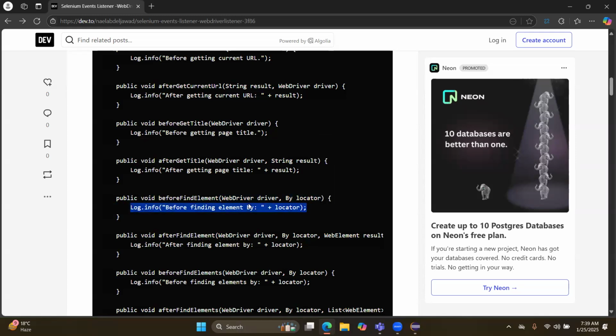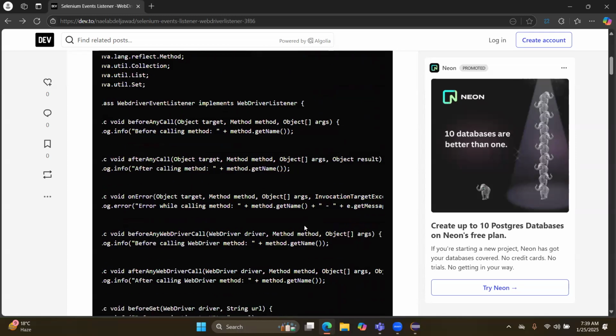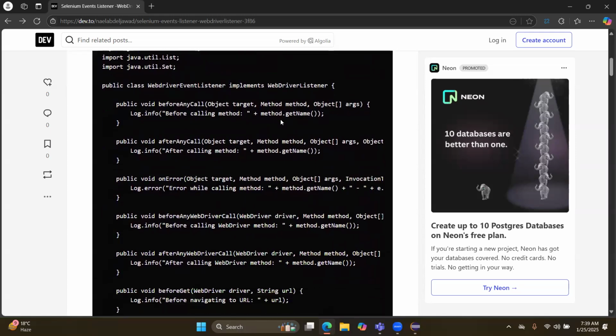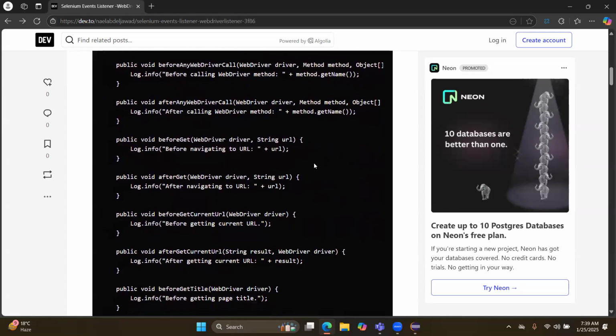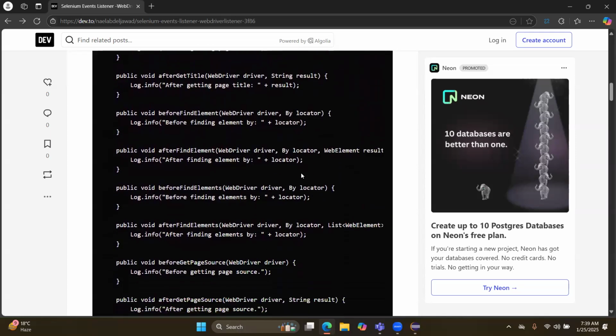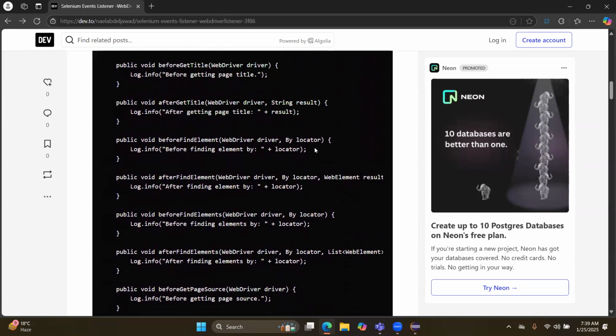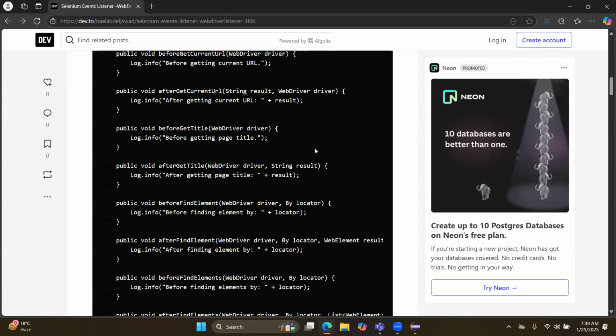You can write basically any code here. In general, we don't write any code here, but if you have any particular thing, you can do it. I have given you a good example: let's say you complain that execution is going very fast and you want to slow it down. Then in before find element, you can add one Thread dot sleep of 1 second, so that before finding any element, it waits 1 second and then finds the element.